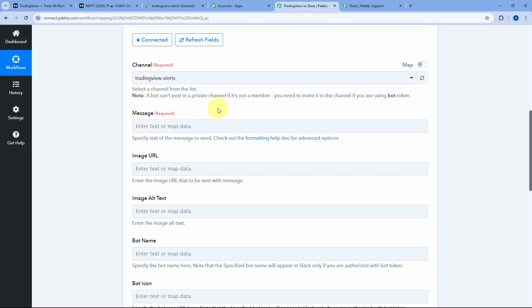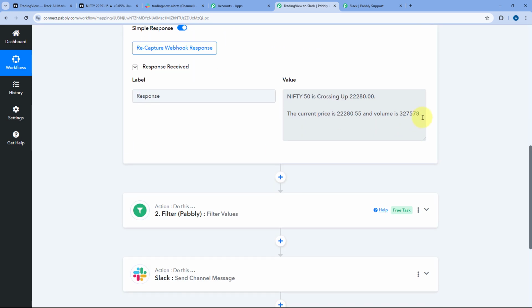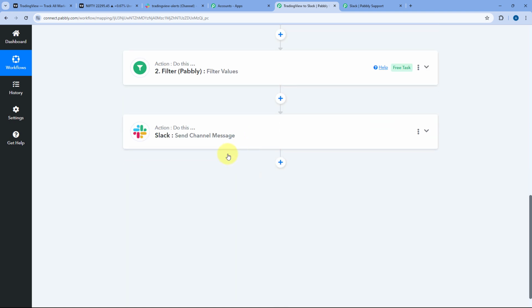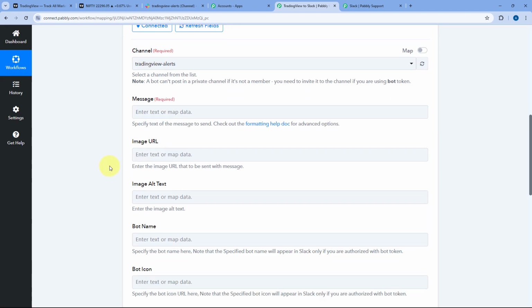Then after that, it is asking us for the message, that is, what is the actual message we want to post on our Slack channel. We want to send the exact same message which we have received from TradingView in the trigger step. So what we have to do is map this response of the alert message from this TradingView trigger step to this Slack action step. And the process of mapping is very simple.